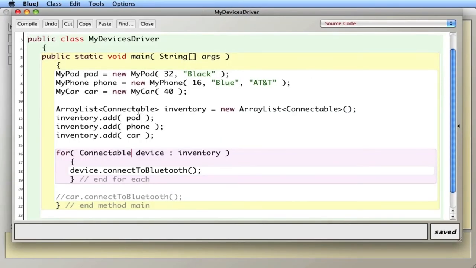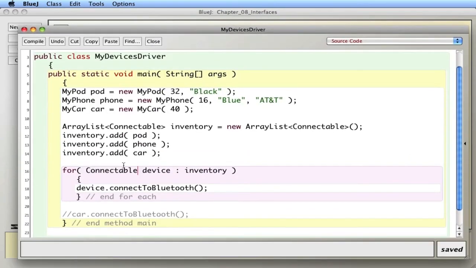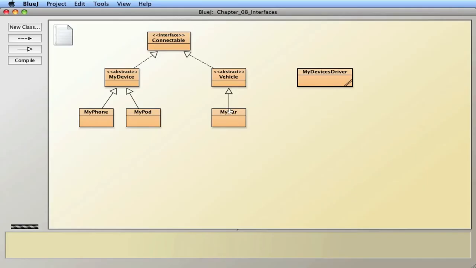So this solves the problem of grouping things together. I've created a new thing called an interface, which is a collection of abstract methods solely. And I'm saying, okay, if everything in this hierarchy agrees to do Connectable things, in other words, connect to Bluetooth, then I'm guaranteed that this for loop will work. It's like saying if I have an action, the subclasses will have that action.